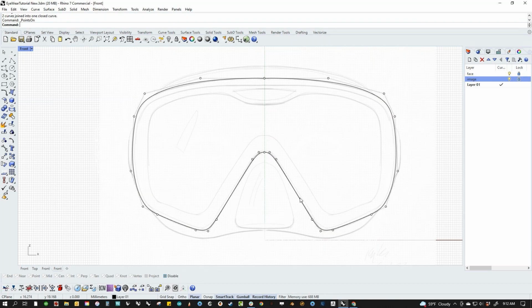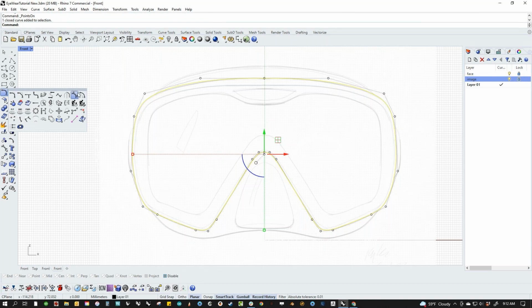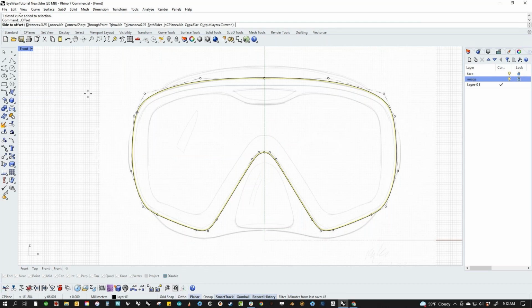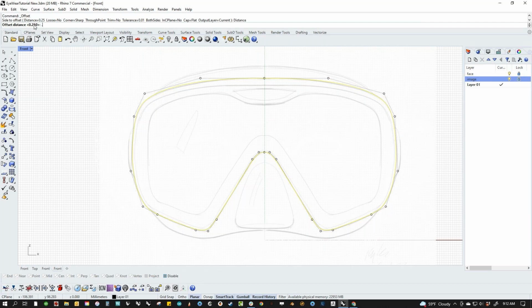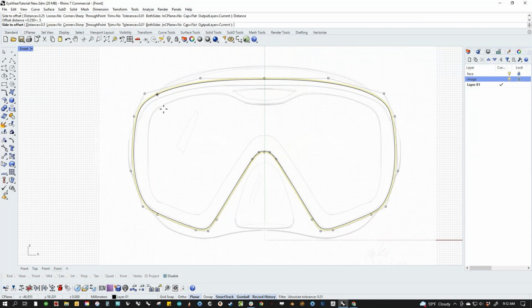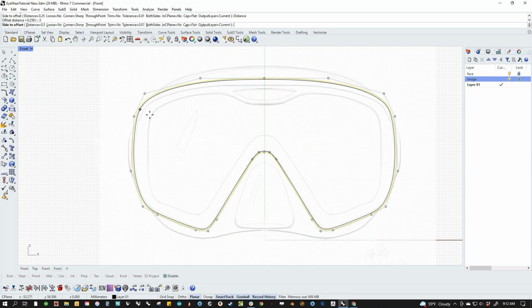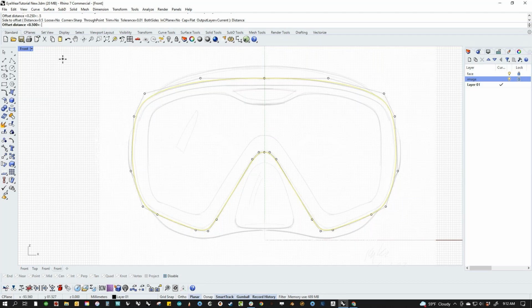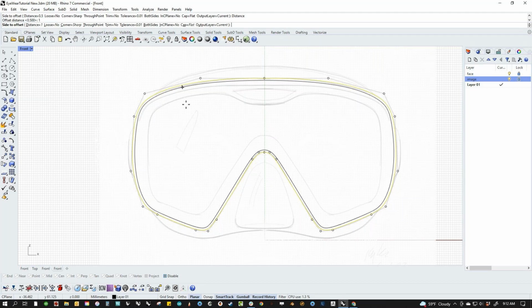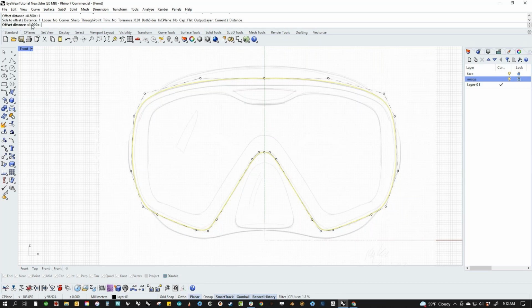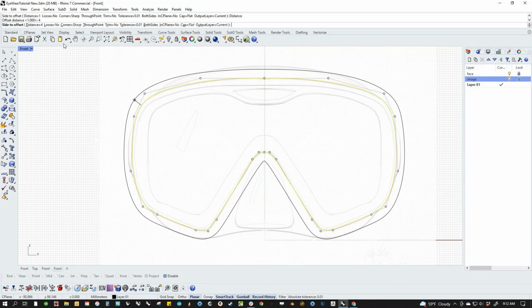Now, I do need to make some offsets here. And the problem with offsets, and this has been a change from earlier versions of Rhino on, is if I do an offset, let's say I do 0.5 offset. And let's go bigger than that. Let's go, I think I might be in millimeters here. Must be. That's too much.